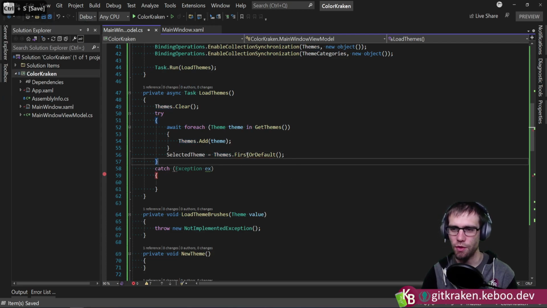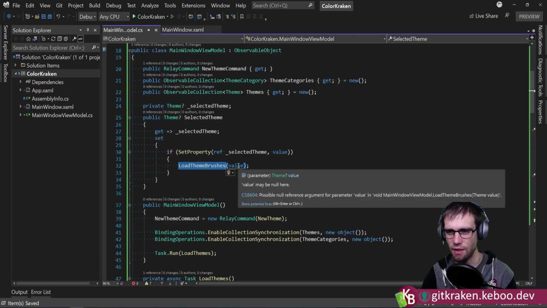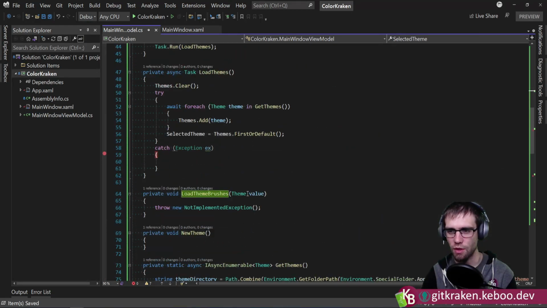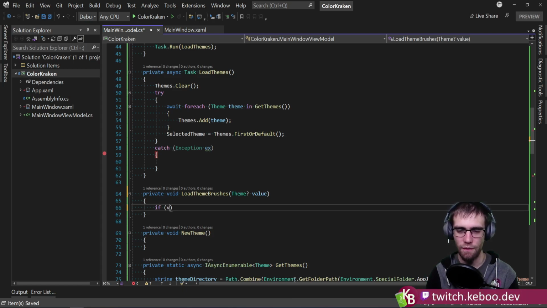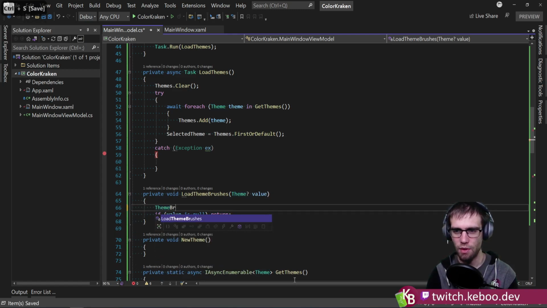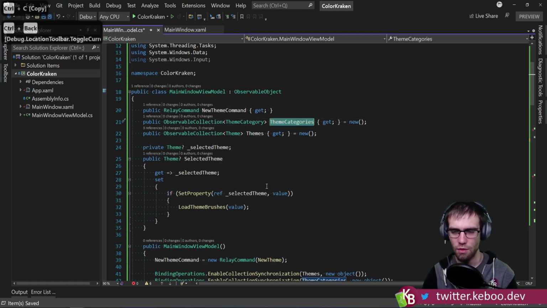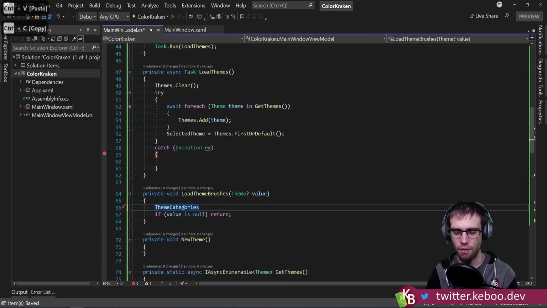Boom. Now it's worth noting, this is going to trigger the setter, which is then going to pass into here, which is then going to trigger this. So we'll start with this. If value is null, return. But if the value is in fact not null, what we also want to do is theme. What was the other collection we made? Theme categories. That guy's going to get loaded up here. Theme categories, clear.